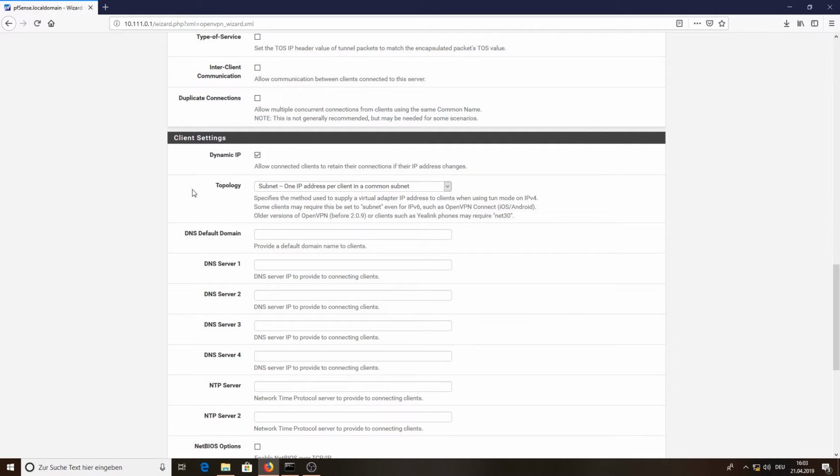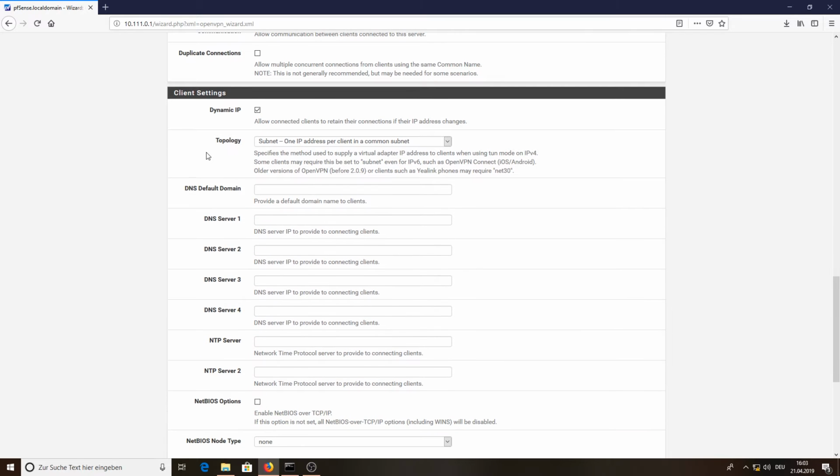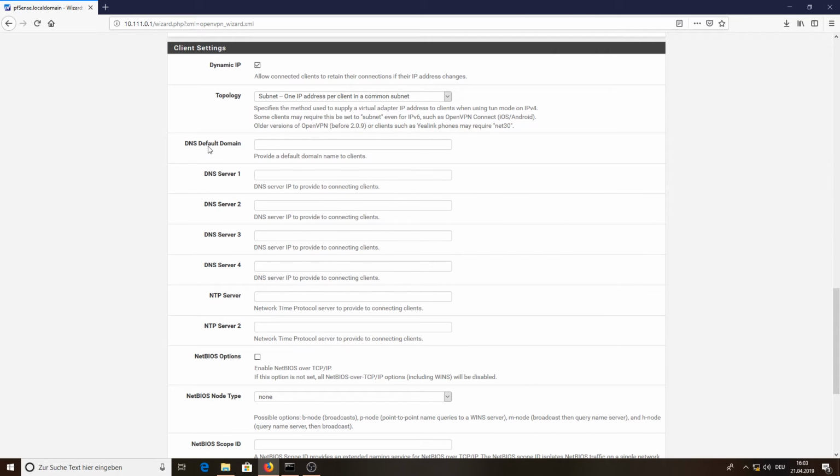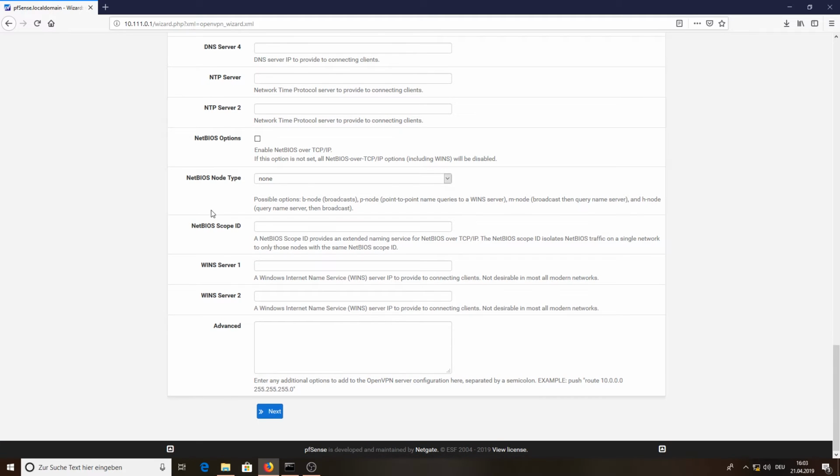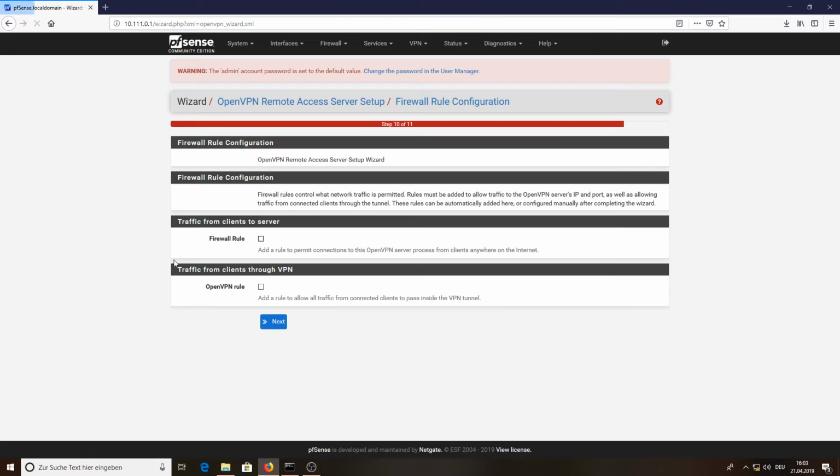Dynamic IP, allow connected clients to retain their connections if their IP address changes. Yeah, why not? Topology, subnet, one IP address per client in a common subnet. Yes. All of this we leave empty, I guess, and we are going to go to next.